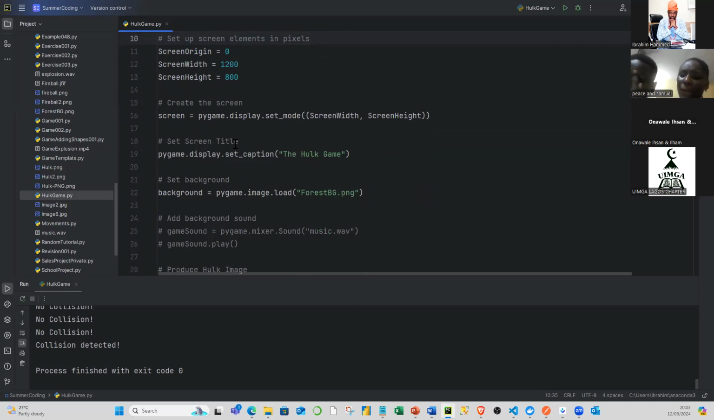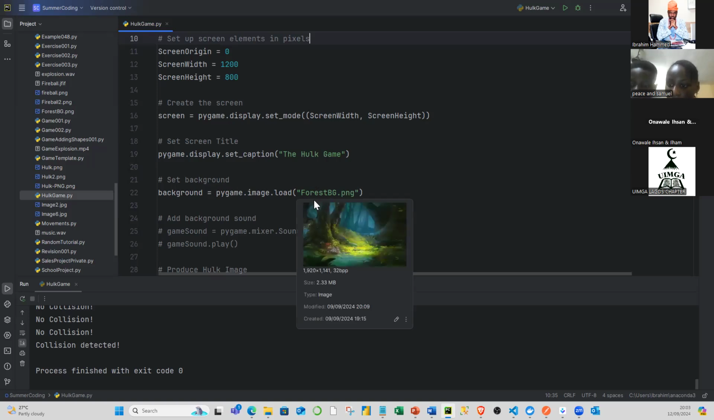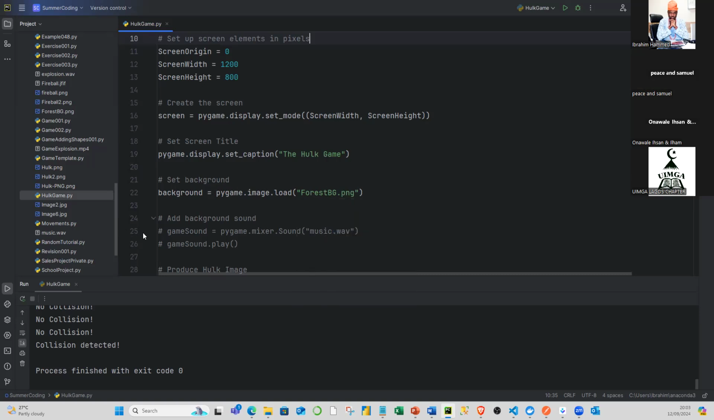We set the title for the screen as the Orc game. We didn't change the icon. We could have changed the icon easily, but we learned that in one of our previous lectures. Then we set the background of the game screen to forestbg.png, which is this background that you see. Once you move your mouse over that file name, it will show you what the background is like.